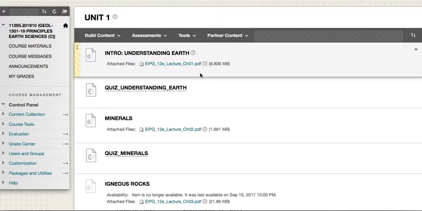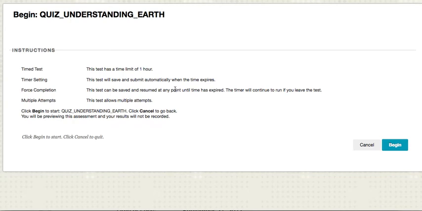So here's a PDF, here's a quiz. The quiz you should of course take after you read the notes and you read the textbook. It has a 1-hour limit. Notice that although you can resume it if you close it, the timer will continue to run.